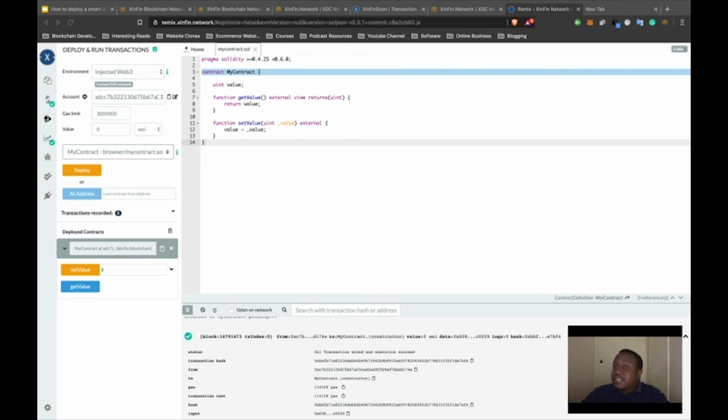Okay, then the transaction has been confirmed. As you can see, it is saying here, transaction has been confirmed. That's wonderful, right? So that means that our smart contract is working. So we're gonna click on get value, right? So the value that we have put in, the 2, is here, right?